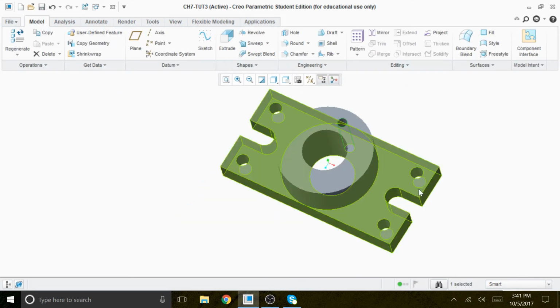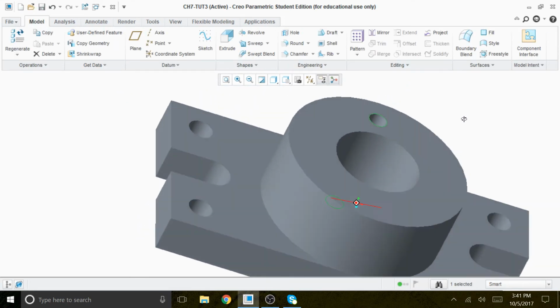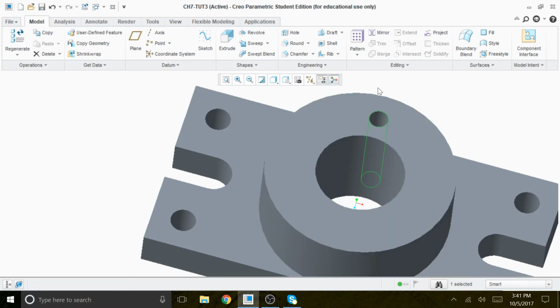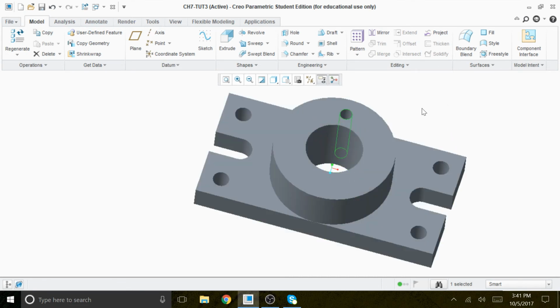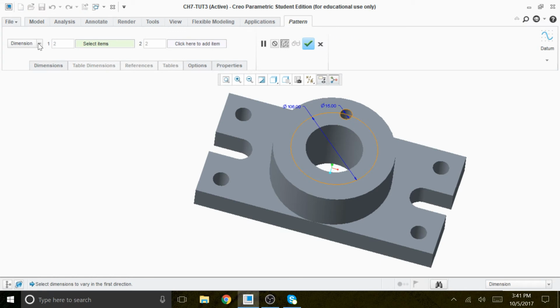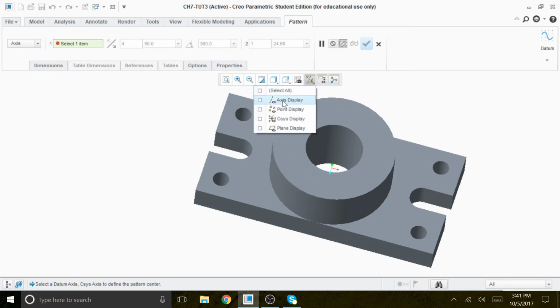Now the next one that most people ask me: how do you do the circular pattern? We did the linear pattern. Now we want to do a circular pattern. When this hole is highlighted, I'm going to go to pattern, and now I'm going to go to this here, dimension. Under dimension, we're going to activate the axis. But let me turn the axis on. Remember, do not forget to go back and turn the axis on.